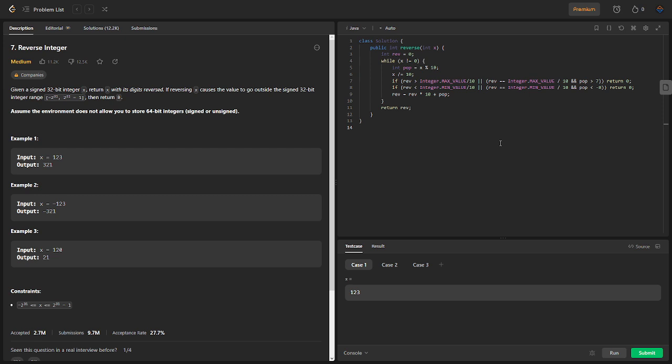Now here is the crucial part of the solution where we handle the overflow and underflow scenarios. The first conditional check is to prevent an overflow for positive integers. We check if rev is greater than Integer.MAX_VALUE divided by 10, the maximum value of a 32-bit signed integer divided by 10, or if rev is equal to Integer.MAX_VALUE divided by 10 and the last digit pop is greater than 7. If either condition is true, we immediately return 0.